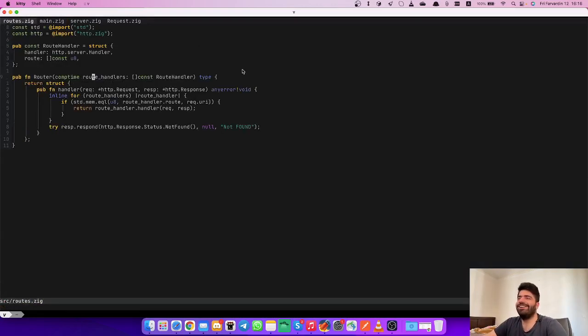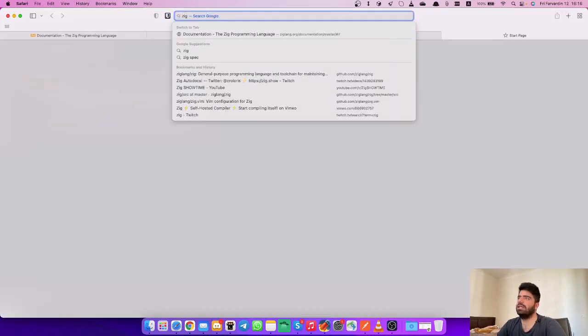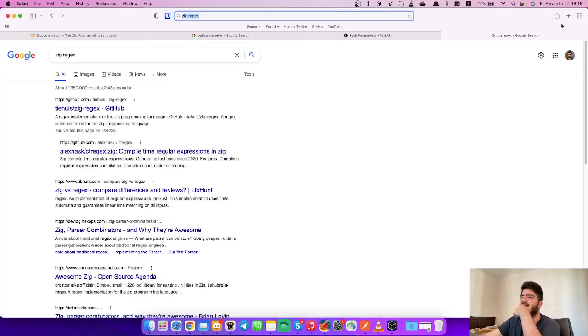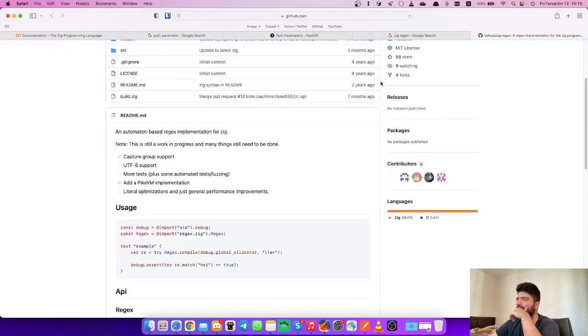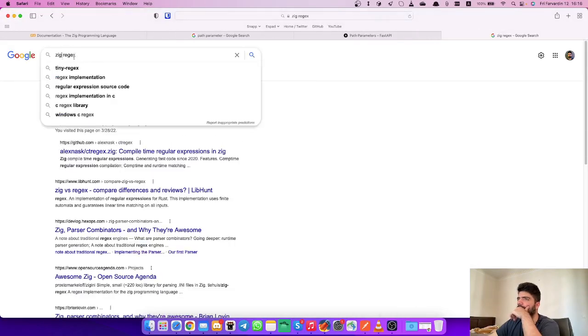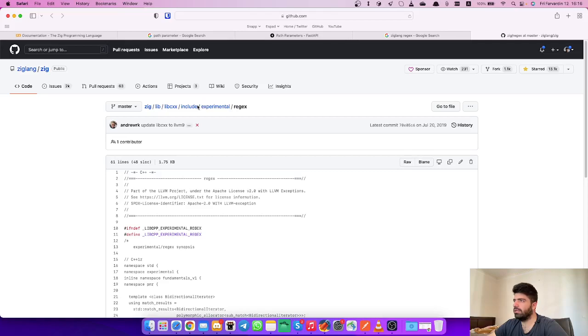So basically, when we match, instead of checking the equality, we can check the regex match. We should make that a regex group, and then we can check the match. So let's see if Zig has regex support, if we can do regex stuff in Zig. Is there such a thing? Zig lang regex? It's in the experimental something.